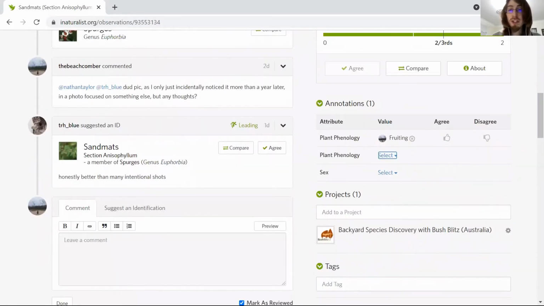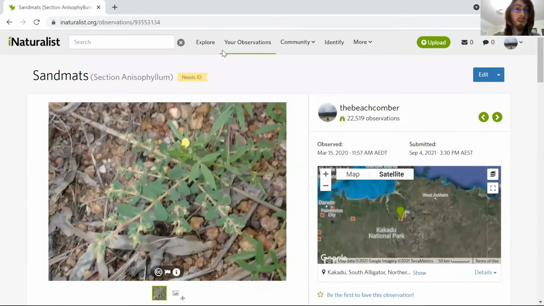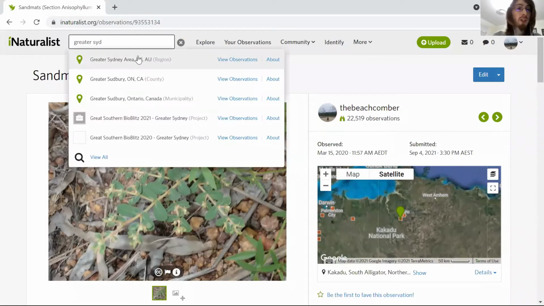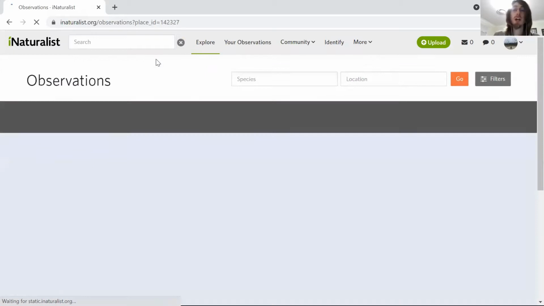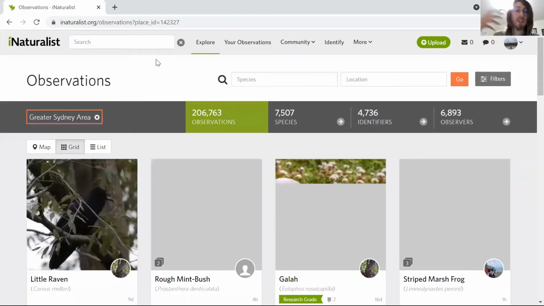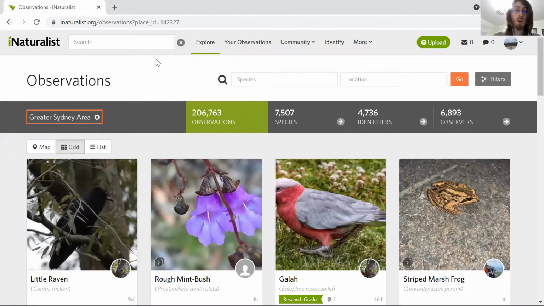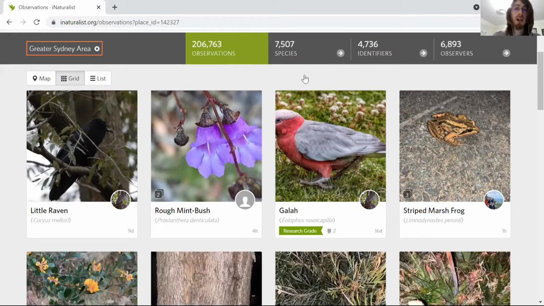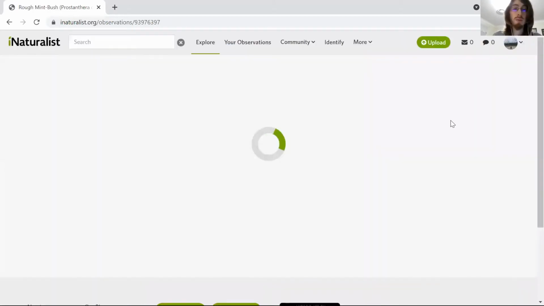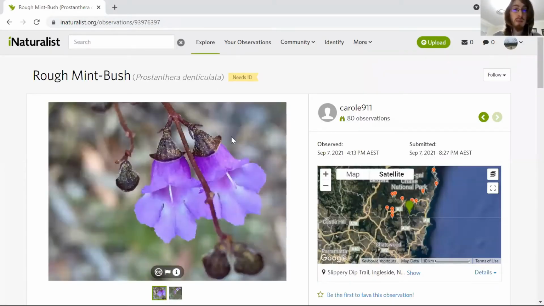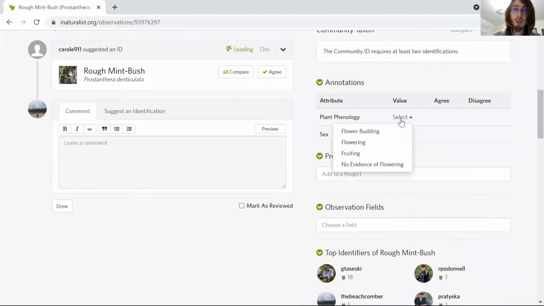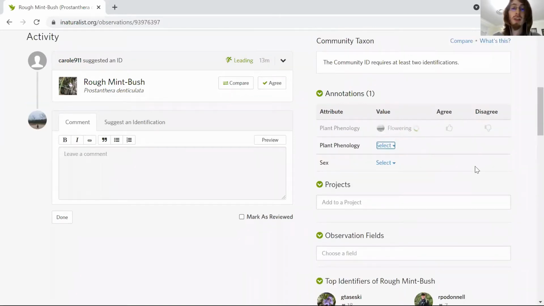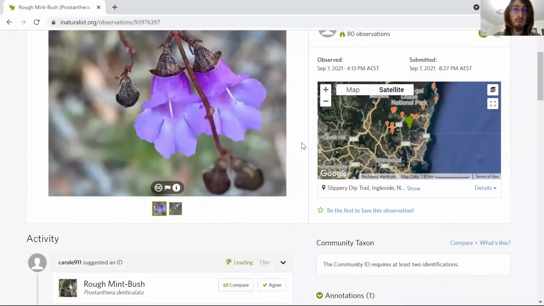The final thing to note with these annotations is that you can do this on anyone's observations. You don't have to just do it on your own. This is a really cool way of contributing data to iNaturalist, even if you're not identifying something for someone or adding observations. You can also contribute data in a meaningful way through this channel. So if I go to this observation that someone else has made, I can go to plant phenology and click flowering, and I've just now added an annotation for them.